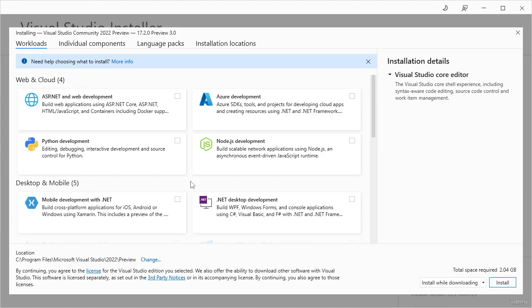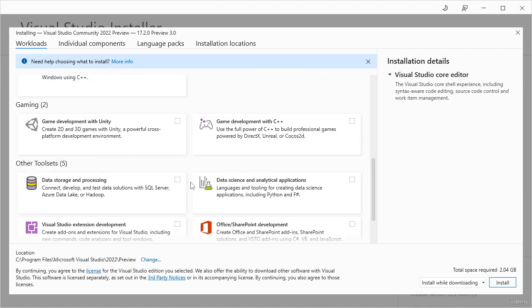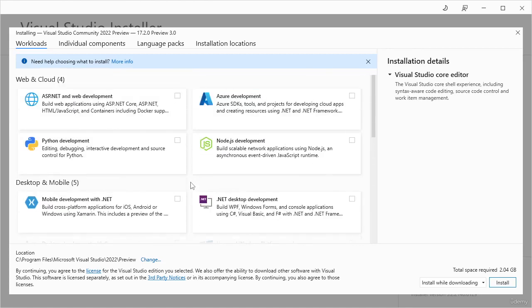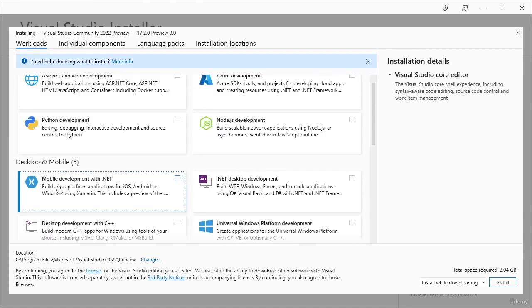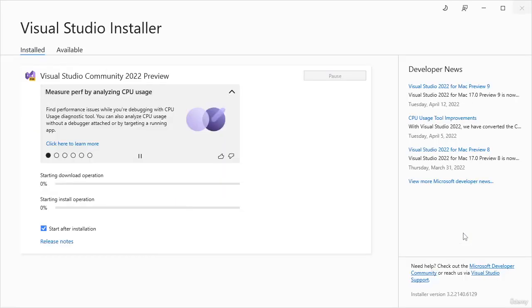We can see the classic installer that we had previously with the different workloads that we could select to carry out some specific type of development. As part of mobile development with .NET, notice that we currently have the Xamarin option that we had previously, but additionally an option that says .NET Maui Preview appears here. Let's leave this option selected. Let's click on Install and start the download process.